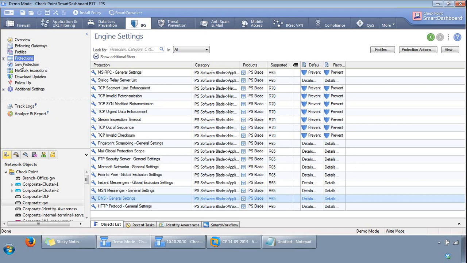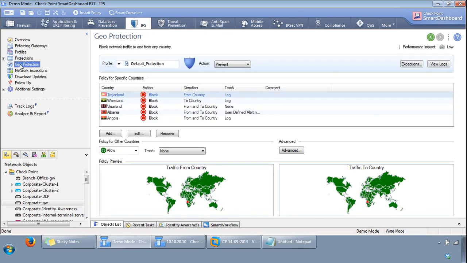So the next part is geoprotection. Geoprotection allows you to control traffic by country. You can define a policy to block or allow traffic to or from a specific country or countries. Country information is derived from the IP address in the packet by means of an IP-to-country database. So ensure you're connected to the internet to download the latest IP address to country mappings.